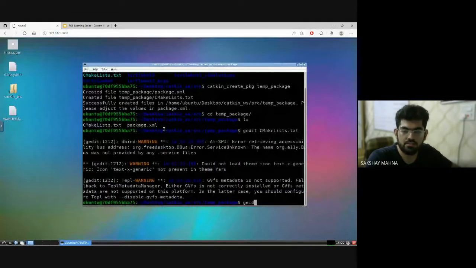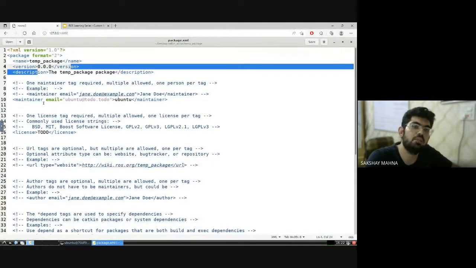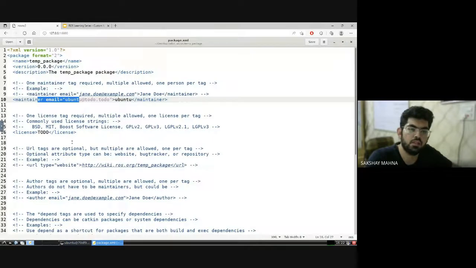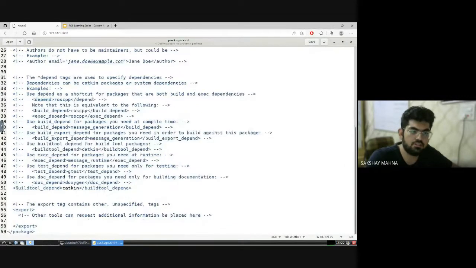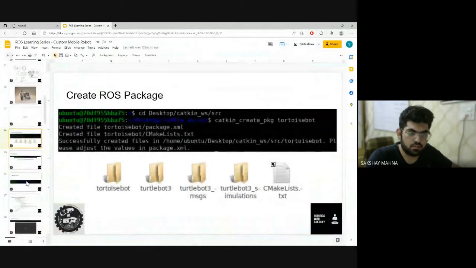Okay, next let's have a look at package.xml. So package.xml is an XML file that describes the name, the version, the description, the maintainer email, and so on. Over here towards the end, we also have the different dependencies like the built-in dependency catkin. We can define the different dependencies over here, but for our case, we are not going to do this right now. Okay, so we have all the different components now.